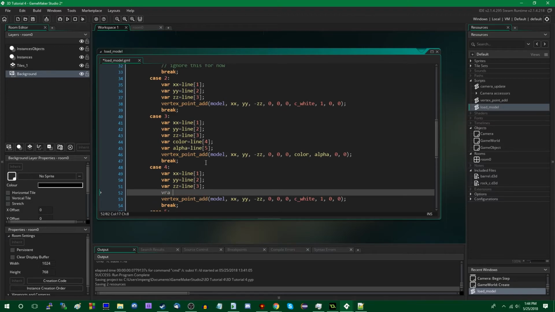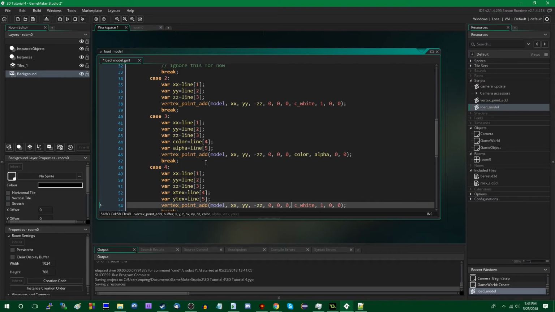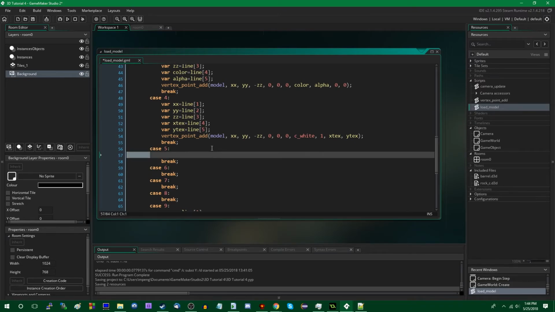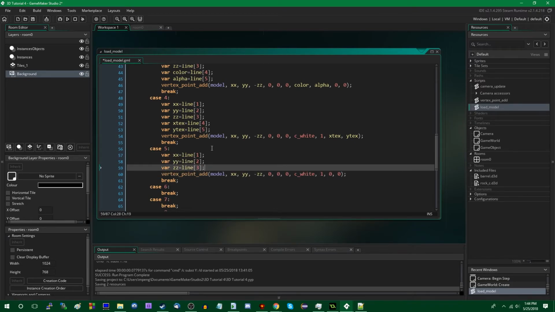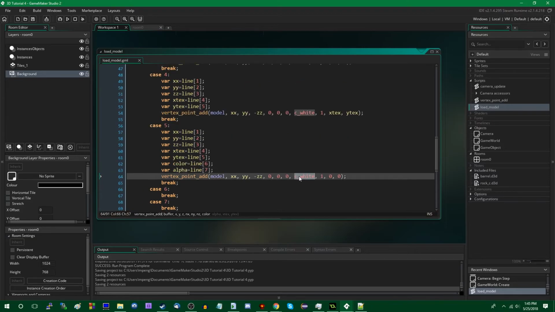So we can say var xtex equals line of 4, ytex, the y texture coordinate, equals line of 5. And here, do this. If the type is a 5, it will be vertex position, vertex texture, and vertex color. Like this. And we can fill in the rest of this script accordingly.